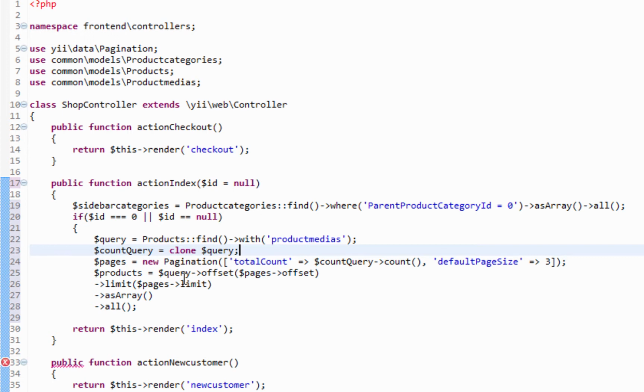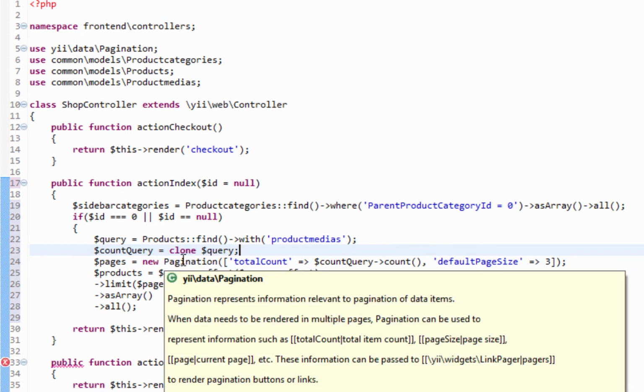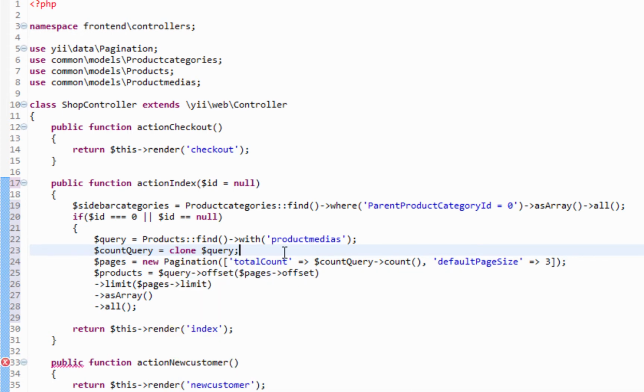So our pages is a new pagination, and we get our total count and our default page size. Eventually this will be 12 and not 3. I'm only doing 3 because I only have 5 products and I want to show you how pagination works. So I'm only setting my default page size to be 3.